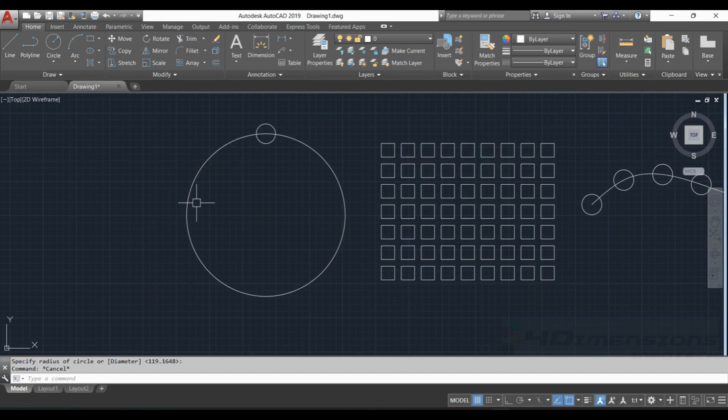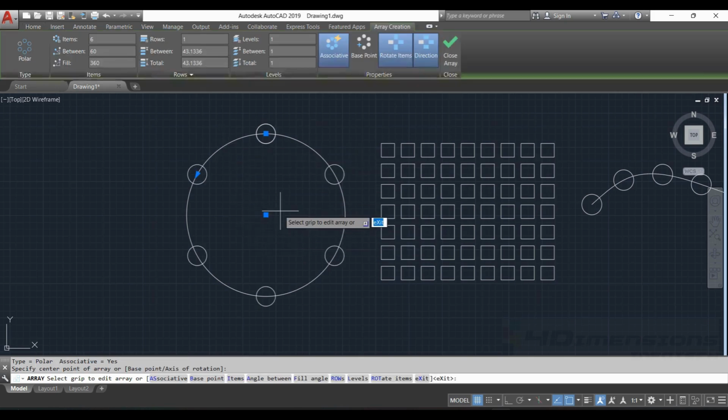For that, say shortcut key AR, enter for array command. Select the objects to be patterned. Select the type of pattern we want. So I'm going to take polar. Now it is asking for specifying the center point of array. So we are going to take the circle center point.